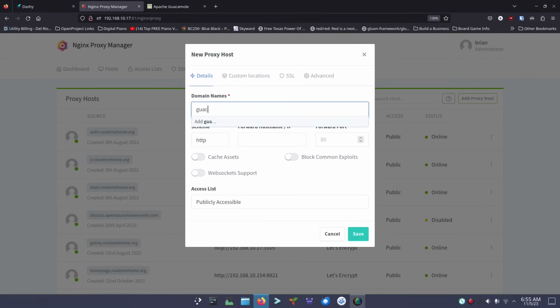So I'm going to call this guac.routemehome.org. Make sure I spelled it correctly. I'm going to hit tab so it turns into this little chip like this. And then I'm going to put in the IP address of the server that I used.